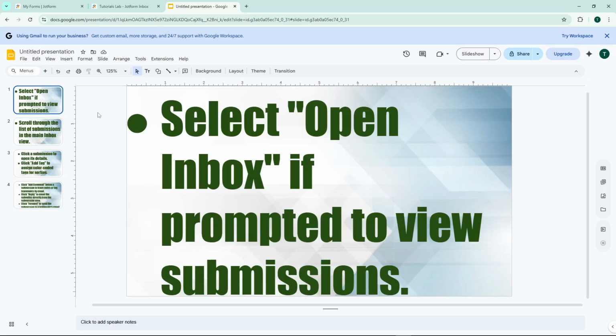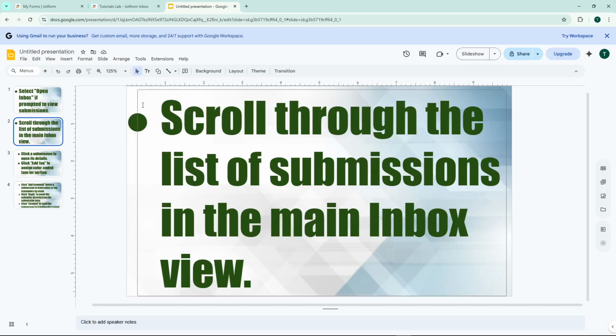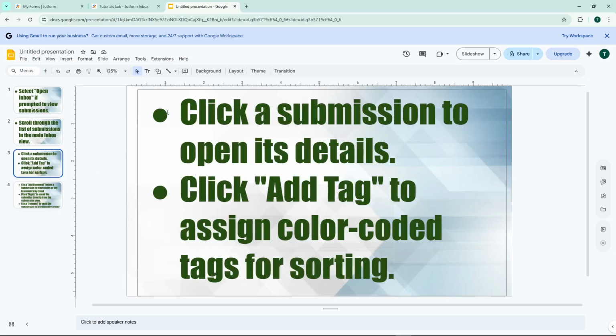When you first access the inbox, you might be prompted to open it. If you see this prompt, select Open Inbox to view submissions. This will take you into the main inbox interface where all your form responses are collected and displayed in an organized list. Once you're in, scroll through the list of submissions in the main inbox view. You'll see each submission listed with key details like the submission date and respondent information. This makes it easy to get a quick overview of all the responses you've received.